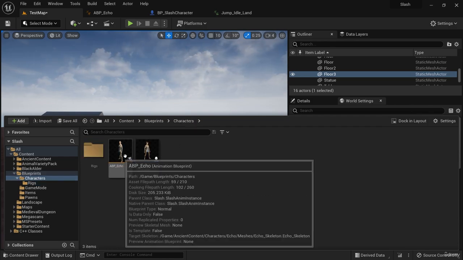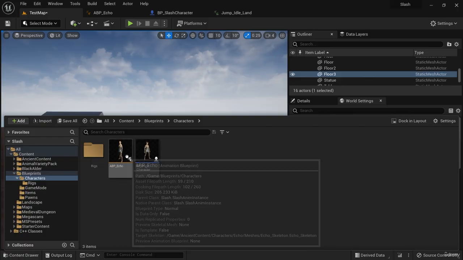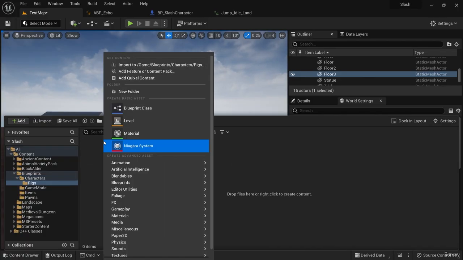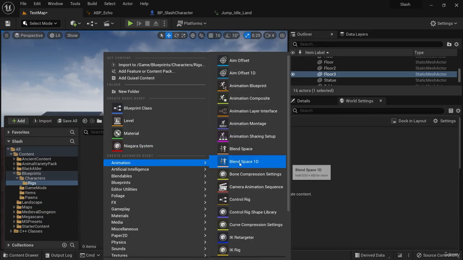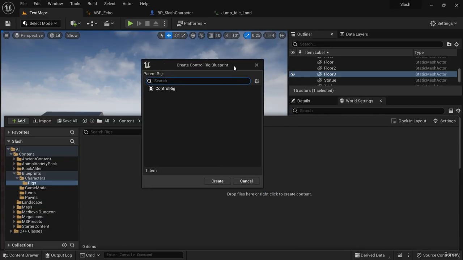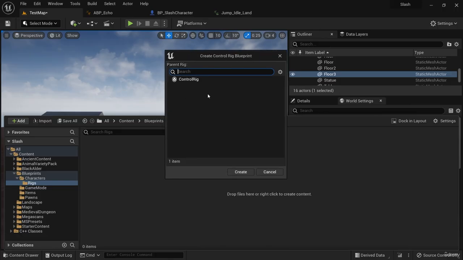Aside from the animation blueprint, I'd like to keep that next to the character. But in Rigs, we're going to make a new control rig. So let's right-click, go to Animation, and select Control Rig. And just like we did with our animation blueprint, it's asking for a parent class. We're just going to base this off of the base control rig class, as that's the only option here.